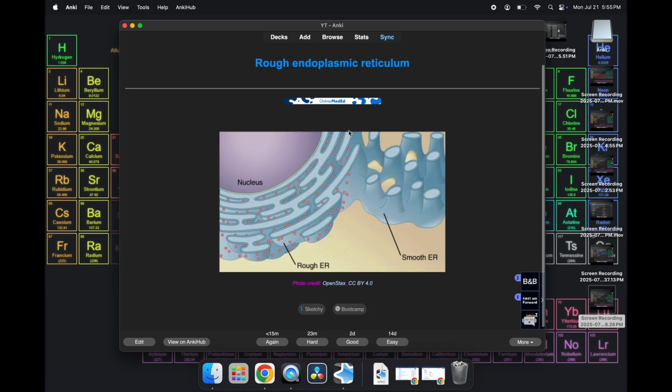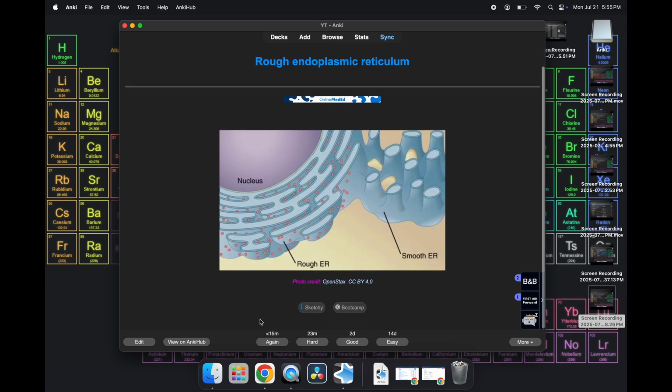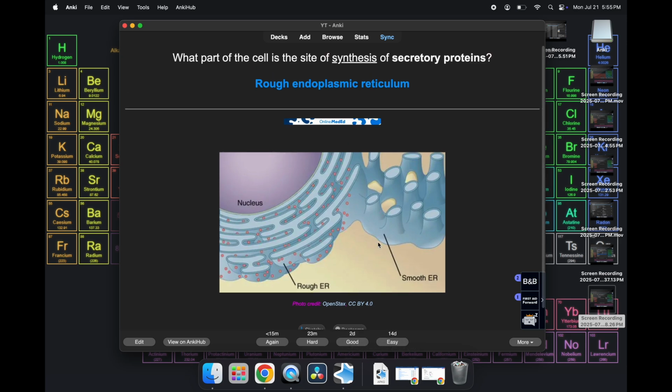And then we have a few different choices. If you look down at the bottom here, we can see these buttons: again, hard, good, and easy. And each of them has a time interval above it. You can see the again one is going to show it to us almost immediately, less than 15 minutes. Hard, 23 minutes, good, 2 days, and easy, 14 days. Based on how this card was for you, you're going to pick an answer. What I like to tell people is think of the again button like you didn't know the card, and think of the good button like you did know the card.